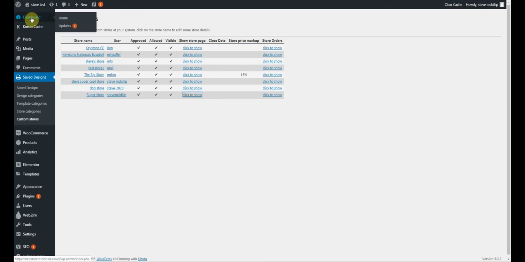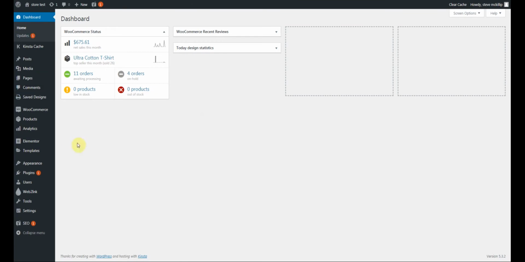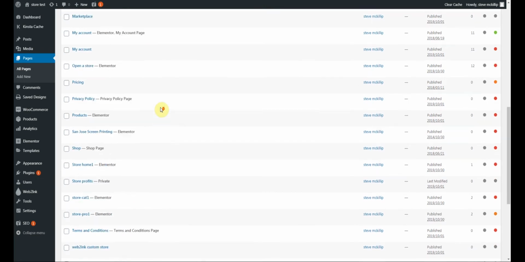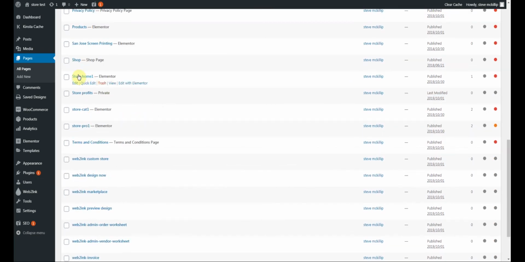Okay, so I'm just going to go to the dashboard. And what we're going to do to create a page template is we're going to go to Pages. Right here, we're going to click on Add New. But before we create a new page template, let me show you the existing ones. So the existing ones are Store Home 1, Store Cat 1, and Store Pro 1. And this is short for category and for product. So let's take a look at Store Home 1.